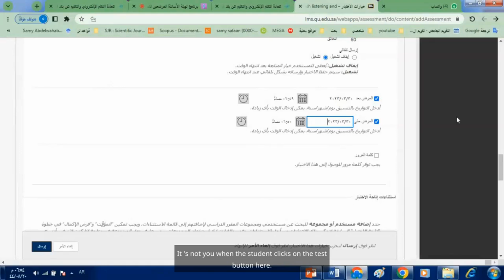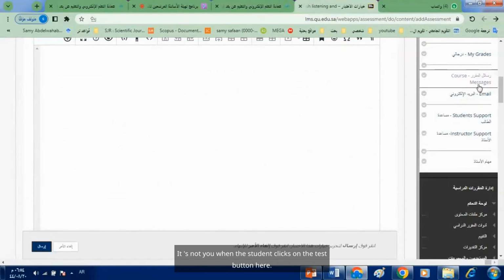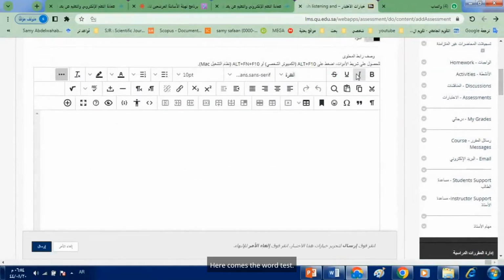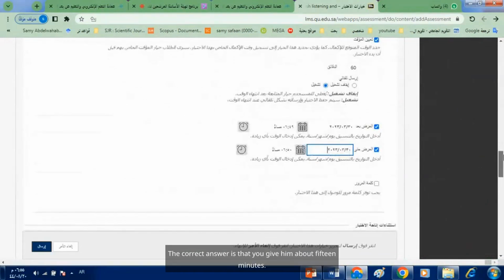When the student clicks on the test button, here comes the word test. This word test means how long do you give the student? Someone tell me, how long should I give Sami? The correct answer is that you give him about 15 minutes. This means you open the door for the student to enter the test for 15 minutes.